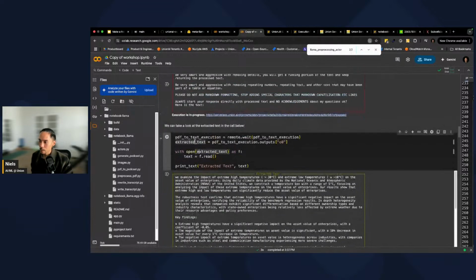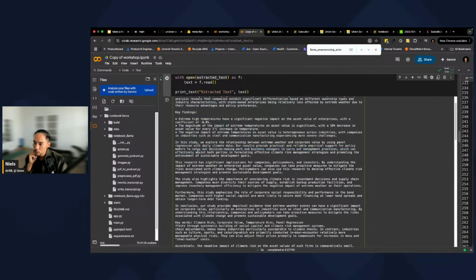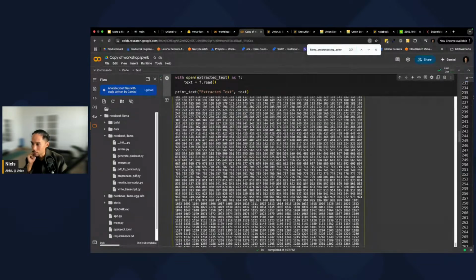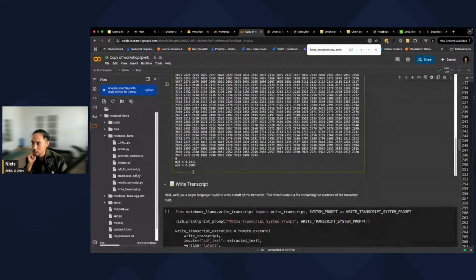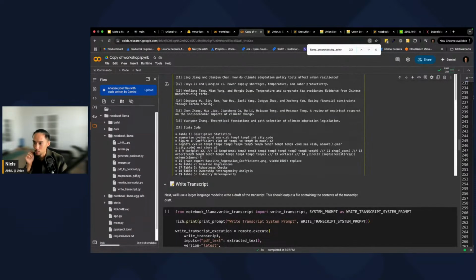So as you can see, the extracted text looks reasonable. It looks like there are a bunch of numbers at the bottom. This was probably like a table or some set of numerical values that it didn't process, but the writer will ignore these, as you will see.